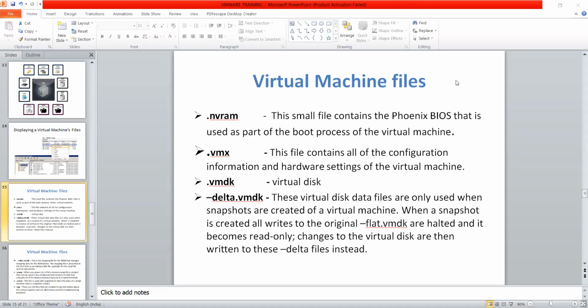Doesn't it throw any error, like if the space has been utilized more? Yeah, obviously. If you keep your snapshot for a long time, your VM's performance gets degraded a lot. It will go into a hung state, and you will be able to see it.